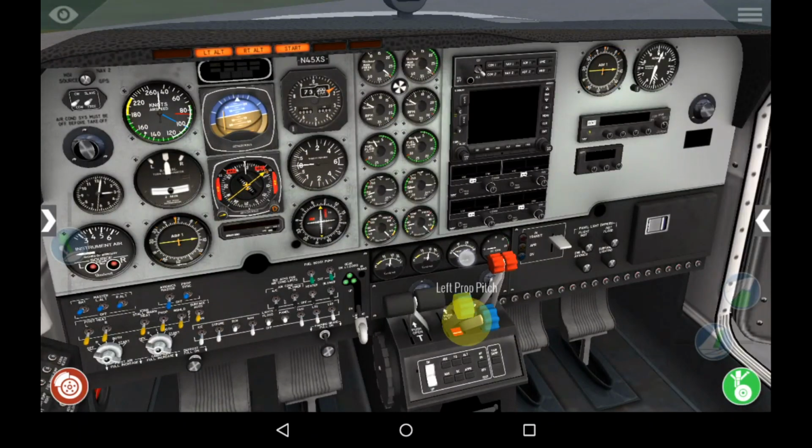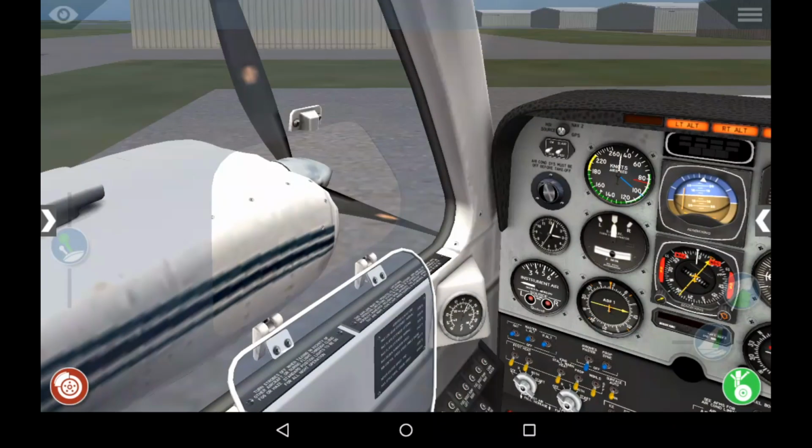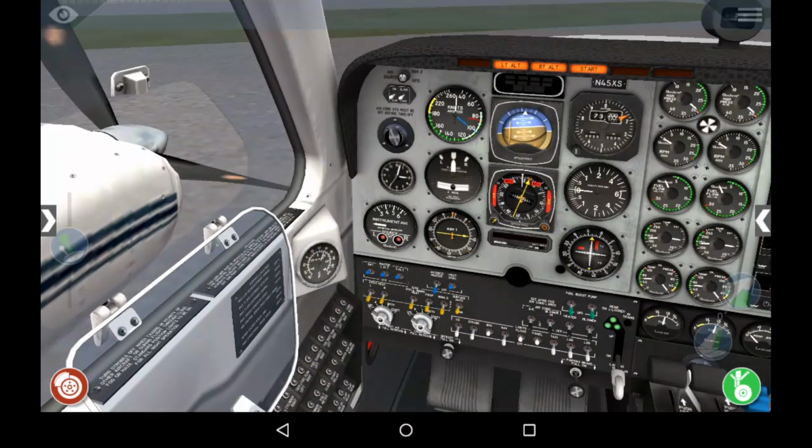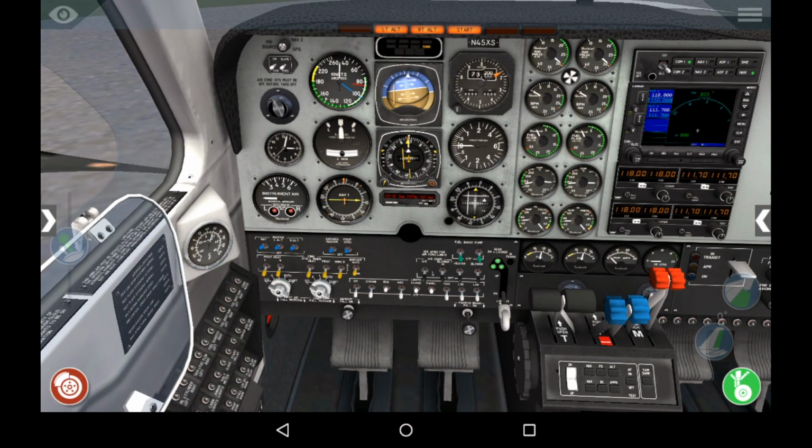I think we have to push this in a bit, or else the RPM would be too slow. Shadow draw as well. And I think that's it. Maybe want our avionics on as well.